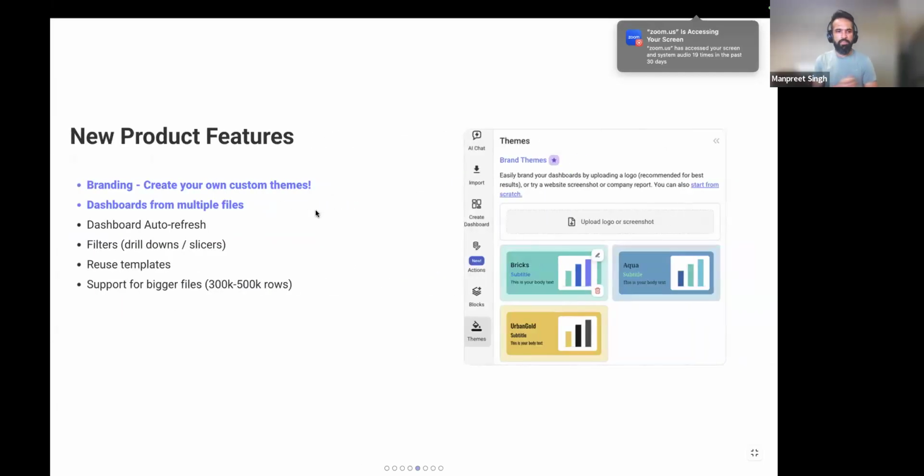What are the product features? As I was saying, we have not just been launching features, but improving them as well. We hear your feedback on the features that we have launched, and then we react to that feedback and make them even better. So what do we have? We have brand themes. We heard that people have multiple types of branding that they want to follow, or they're working with one particular company and they want a specific theme to be used for all their dashboards. So we launched branding inside the product, so you can just do custom themes. We will show how to do it in the demo.